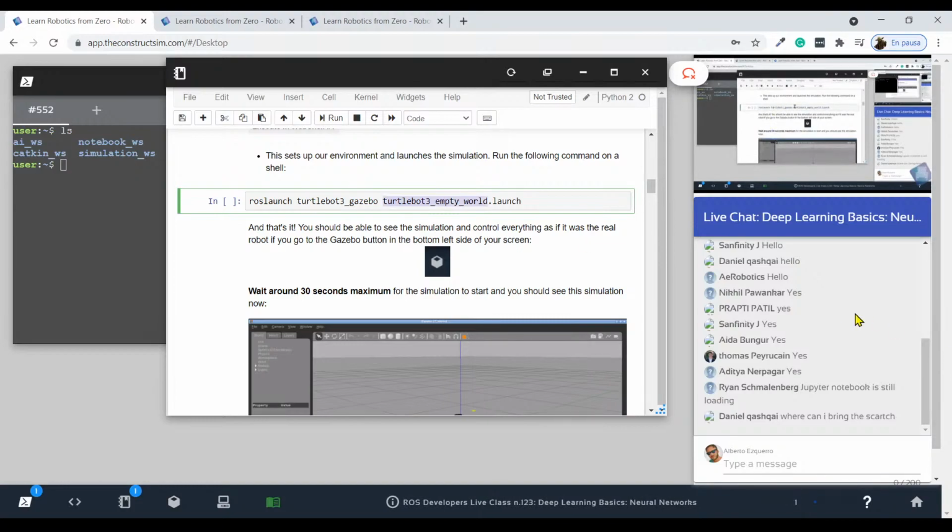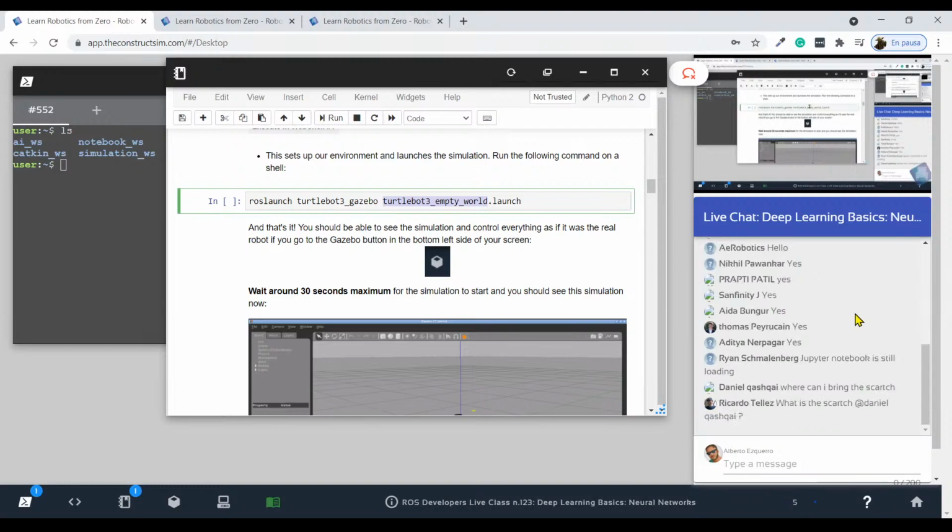Yes, yes, the Jupyter Notebook is still loading. Okay, let's see if maybe Ryan, you can try to refresh it here or something.